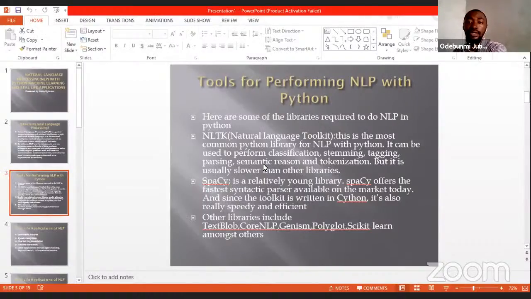Research and teaching purposes. And so with this, you can perform stemming. Stemming is basically cutting words down to their roots. Like when you have a word like communication, and you apply stemming to it, it chops the word down to its root, which comes from the word com.